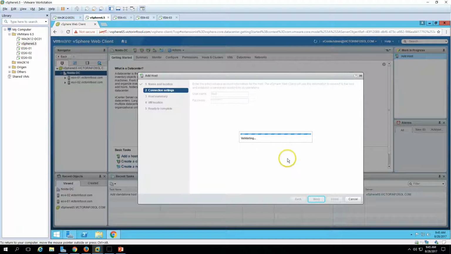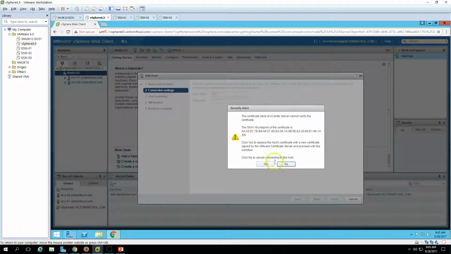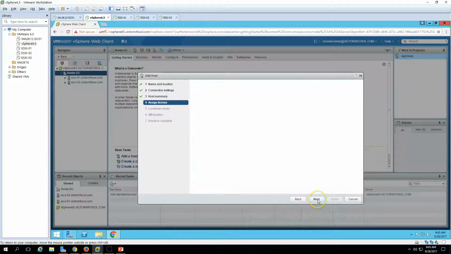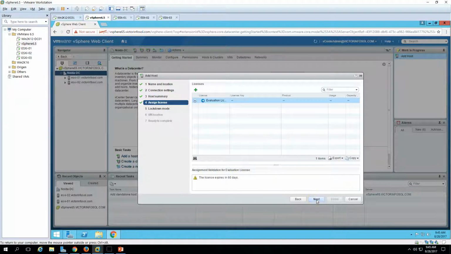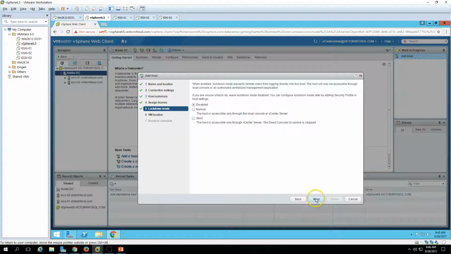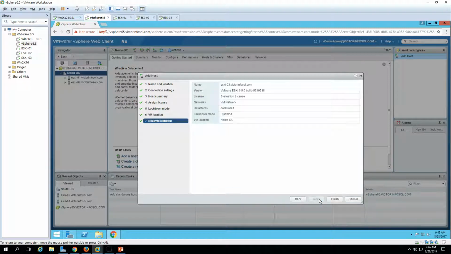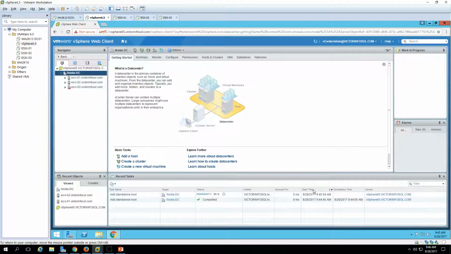Wait for the thumbprint. Here we have the SHA thumbprint. Click yes. Now we have the vendor information, model and everything. Click next. For the license, I'm going to use evaluation once again. Disable the lockdown mode. Click next. For the VM location, we don't have any VM running on this machine either, so click next. We are good to go. Click on finish. It will take some time. Now you can see we have added all 3 ESX hosts here.